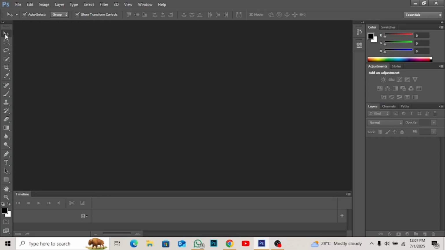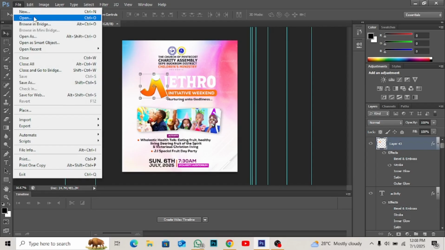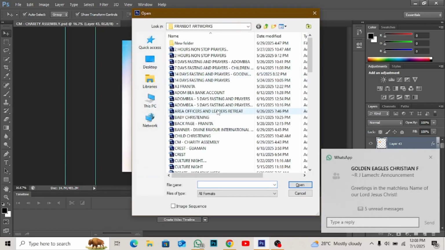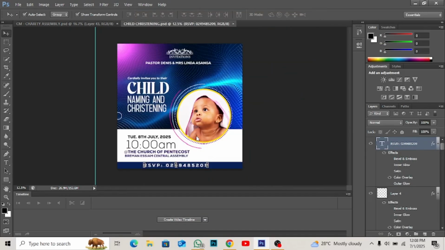Okay, so let me open one project work. So this is a work I've already created. Okay, let me open another one. So to open an already created work which is editable, you can go to File and then Open, or you use Ctrl O on the keyboard, and you locate your file and open it. Okay, so you keep the layers.